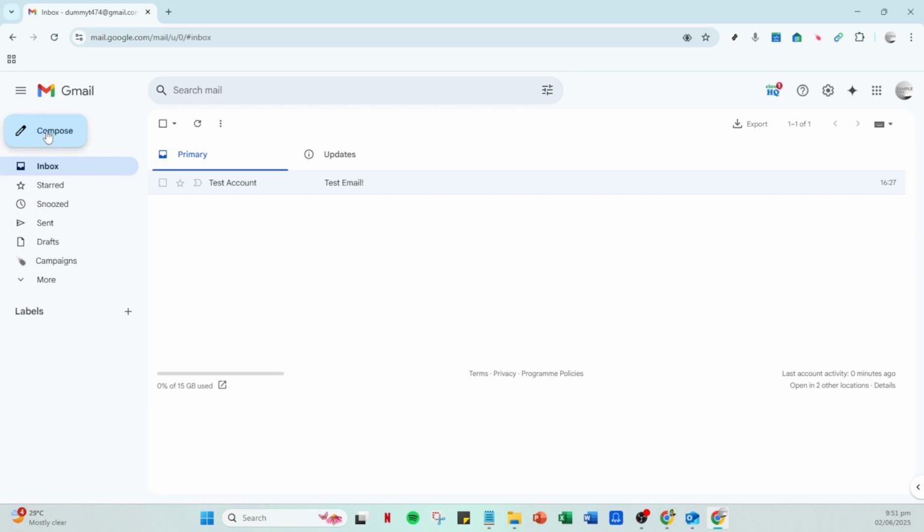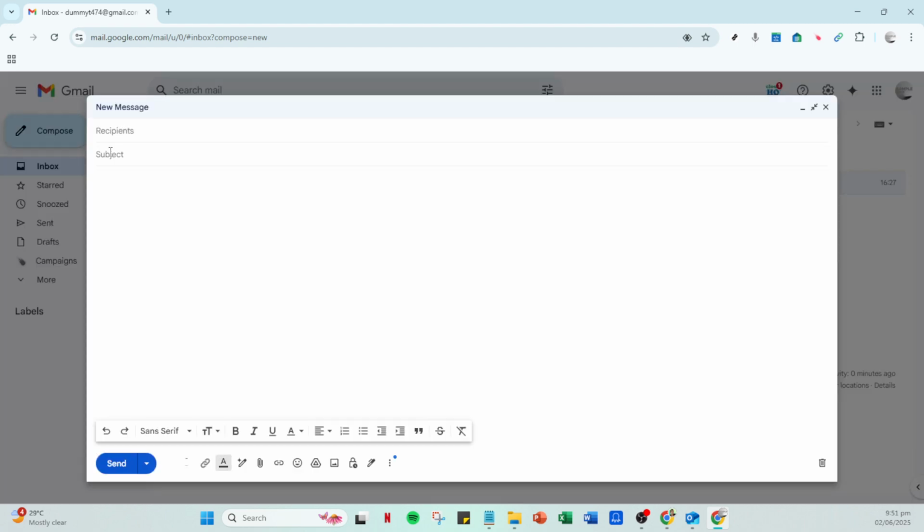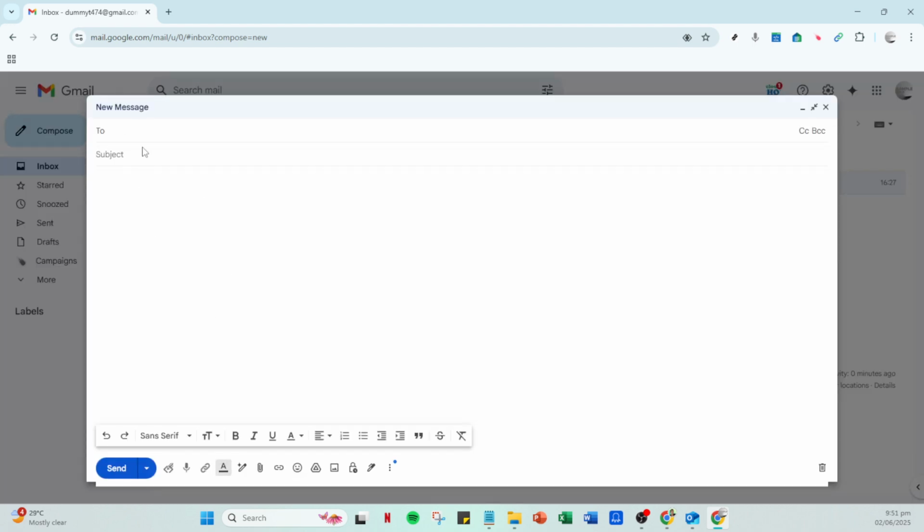From your inbox, you'll want to begin composing a new email. This step sets the stage for everything we're about to do next, so click on the Compose button, usually located on the left-hand side of the screen. As your new email draft pops up, this is where the magic begins.